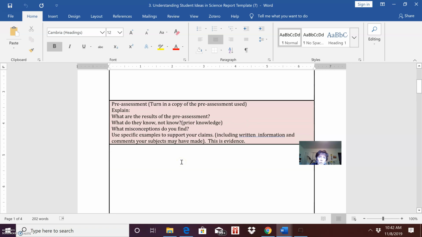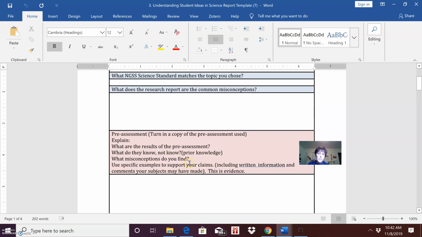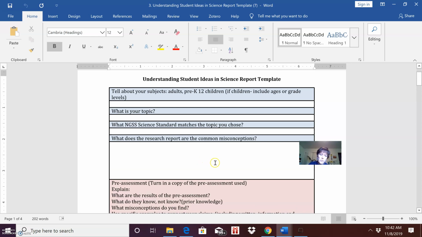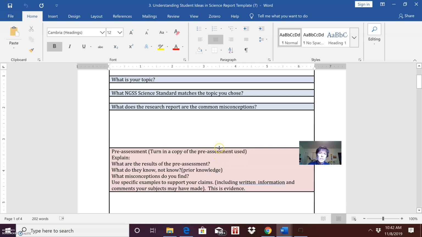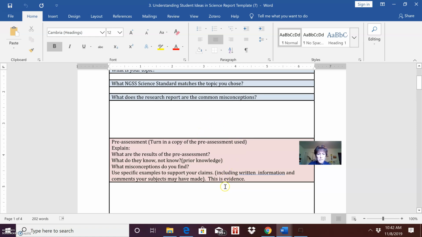If you designed your own or you did something based on your actual unit, then you will need to make sure that you did some research to identify what are the common misconceptions regarding that topic, and make sure that you actually cite your research there if it's something in addition to the Paige Keeley probes.